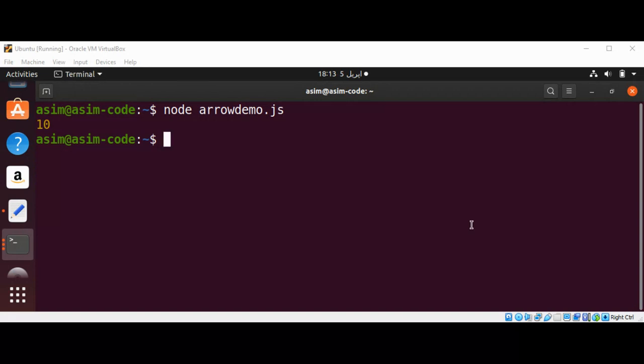So this way you can use arrow functions in JavaScript, and we will be using this one in our React app.